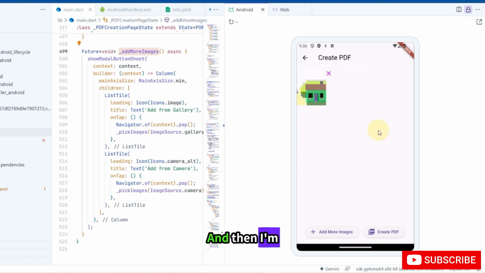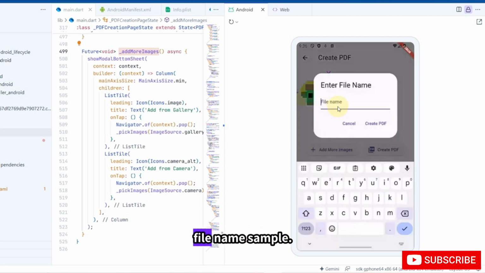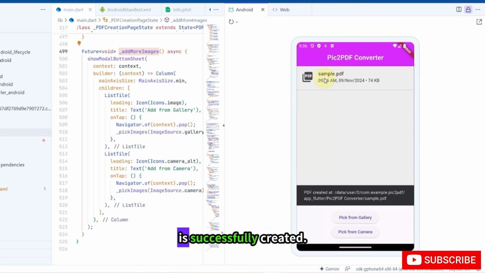And then I'm going to create the PDF. So you have to type the PDF file name. I'm going to type the same file name, sample. You have to select create PDF. So you can see the home page, our PDF file is successfully created.